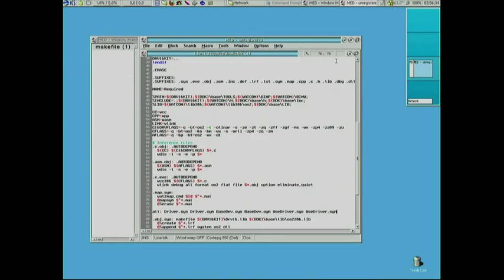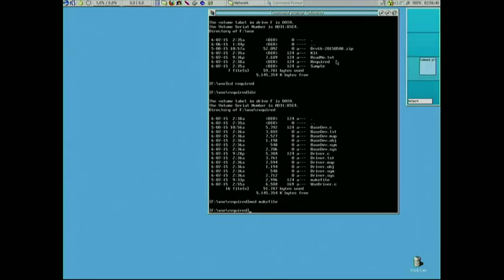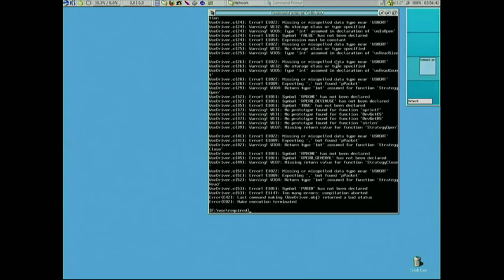I added my new driver to the list of things this makefile will build. The reason that happened is because I did this in the full screen session before.